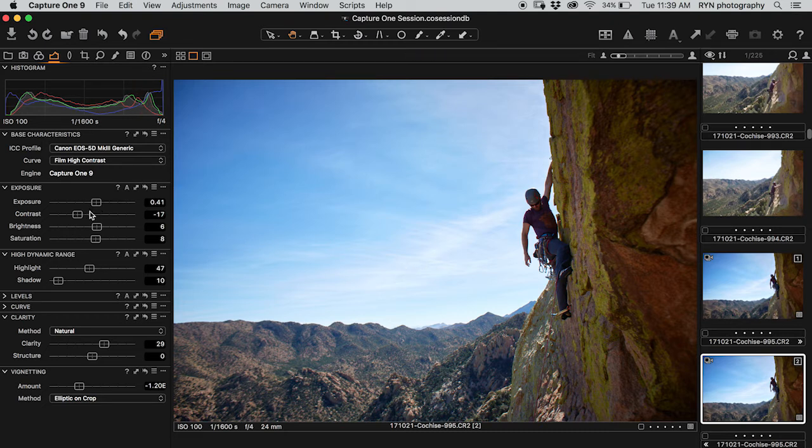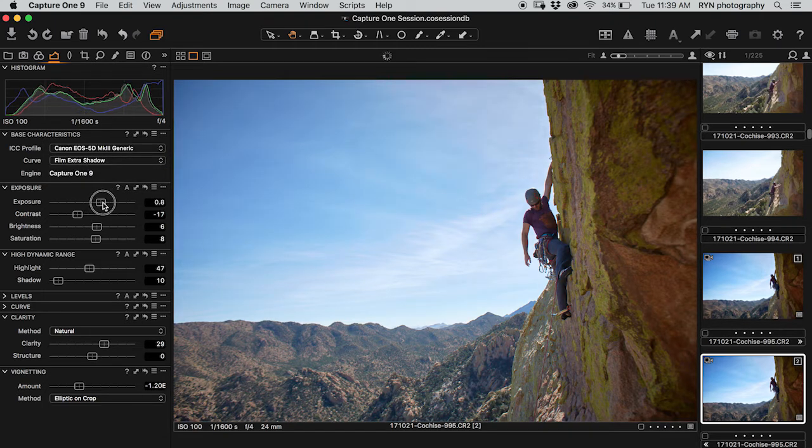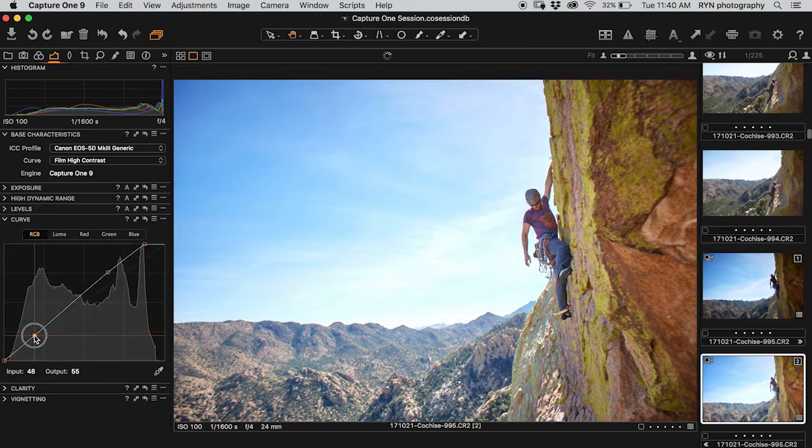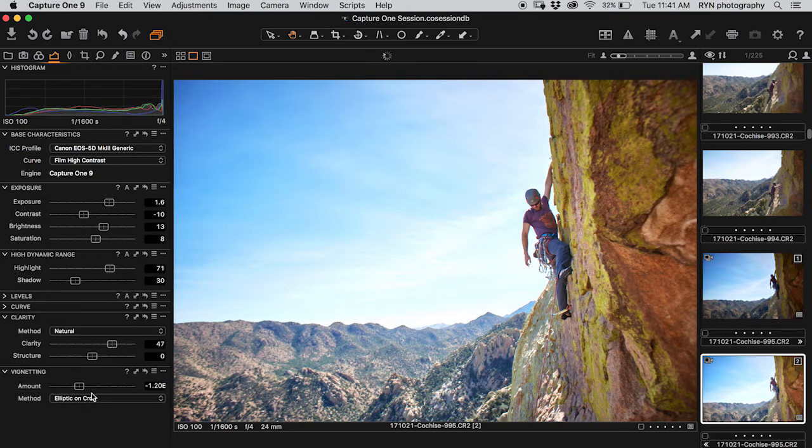Alright, so we're going to take that, we got high contrast. Let's go to extra shadow because we want to get a little more detail out of there. We're going to bring that exposure up. This is what I love about Capture One. You can bump up that exposure a stop to a stop and a half. Let's go ahead and speed this up. Just fine tune all your adjustments from here.